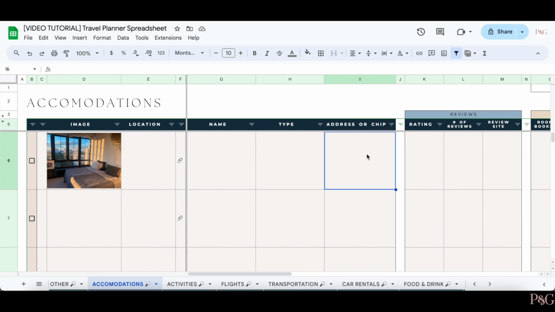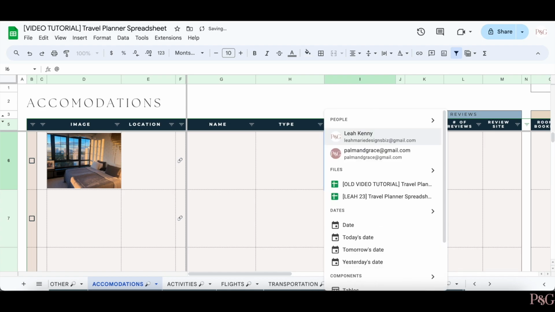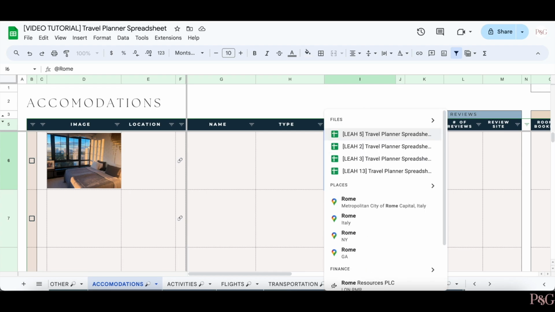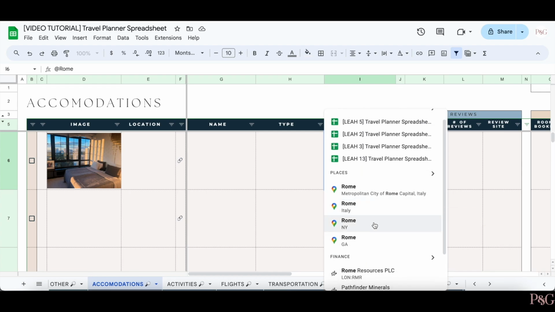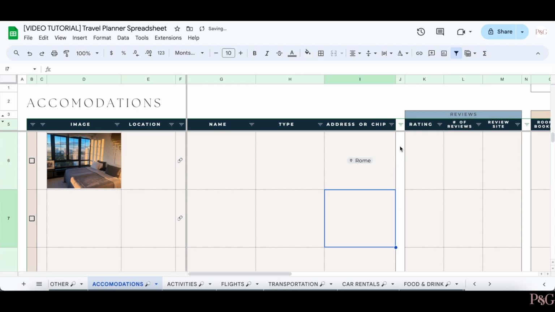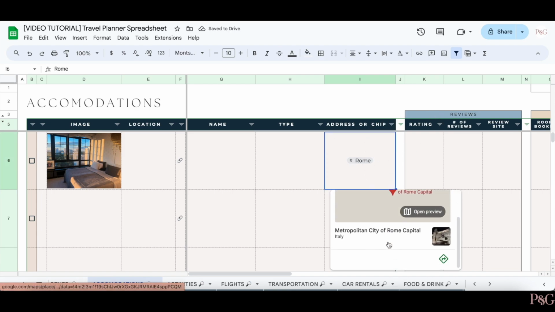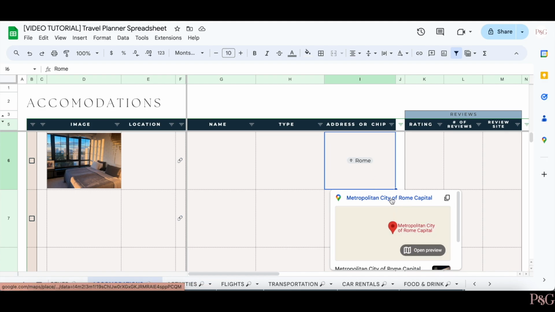So in this box, you can either add in the address by typing it out, or you can add in a location chip so you can easily click it and open it in Google Maps. So here's how you do that. What you're going to do is you're going to type in the @ symbol, and then you're going to begin typing in the address or location. So for example, if I type in Rome, the place appears here, and then I can click it, and then a chip has been added in. If I click this chip, it will appear here in Google Maps, and then I can easily open it in Google Maps.